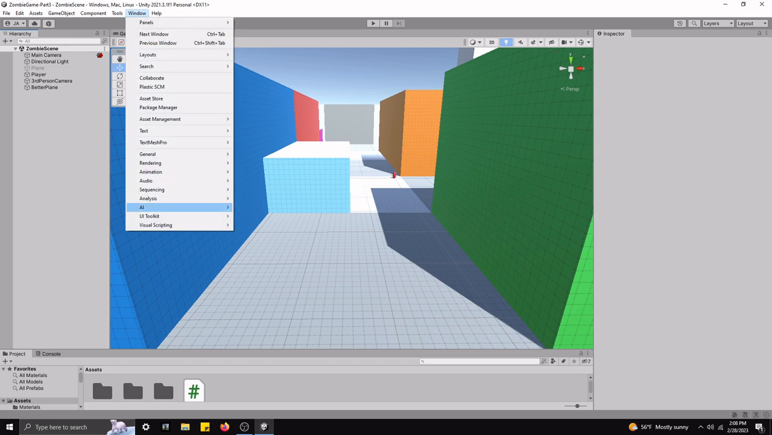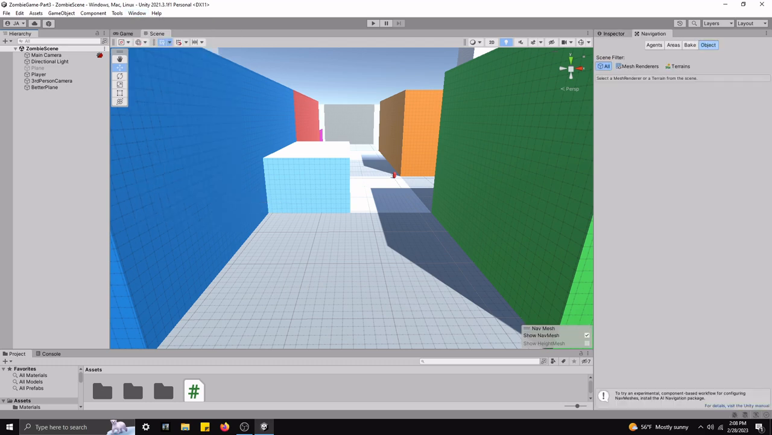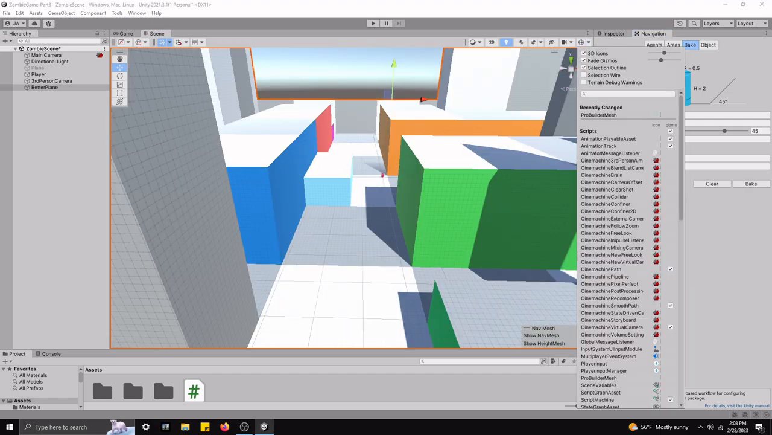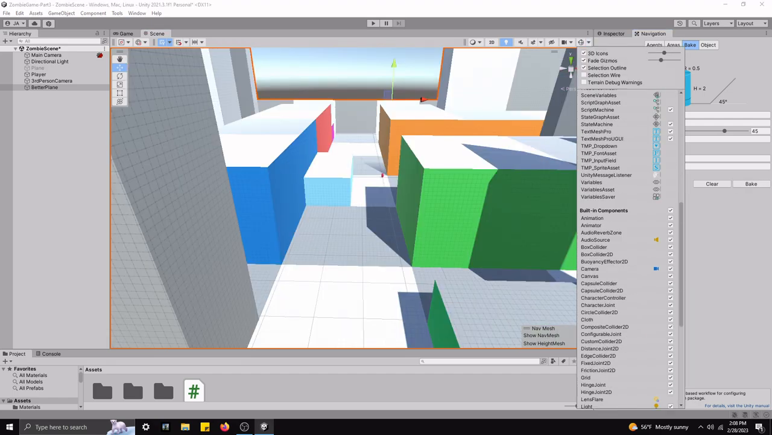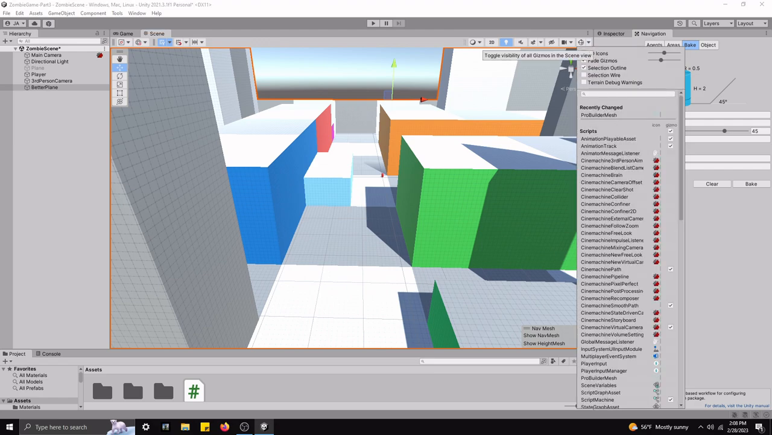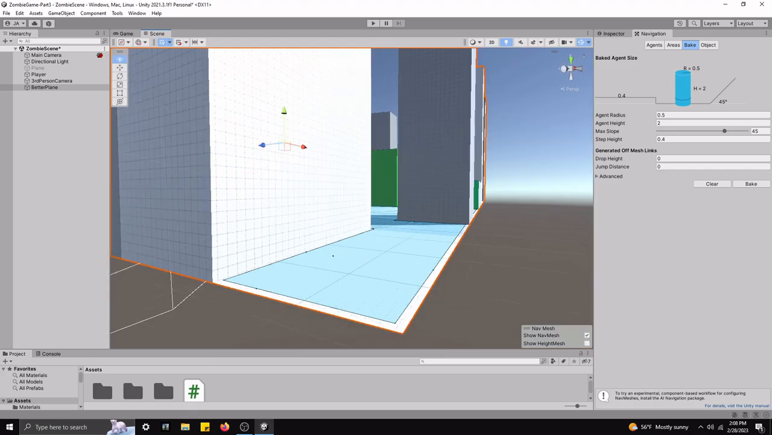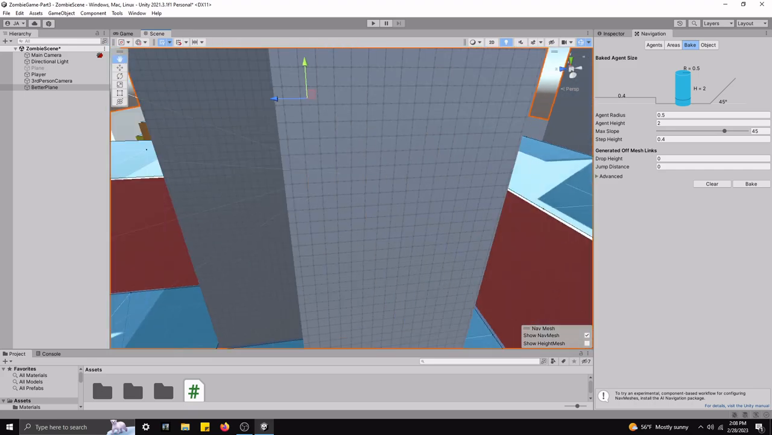Alright, so first things first, let's open up our navigation tab by going to Windows at the top, AI, and then Navigation. From there, select the Play Area object, and in the Object tab, check the Navigation static box. In the Bake tab, hit Bake, and you're good to go. If you want to see the actual NavMesh area, click on the gizmo tool in the top right, make sure NavMesh is checked, and then enable the gizmos, and there's our mesh.